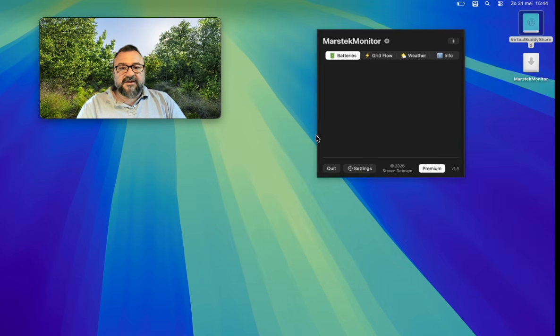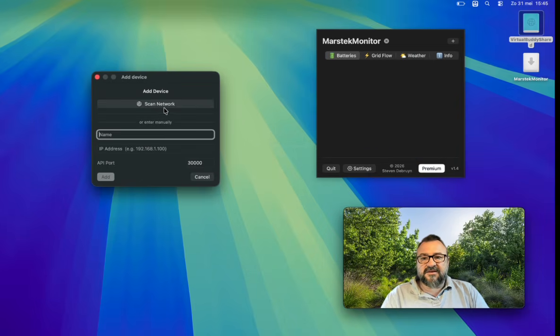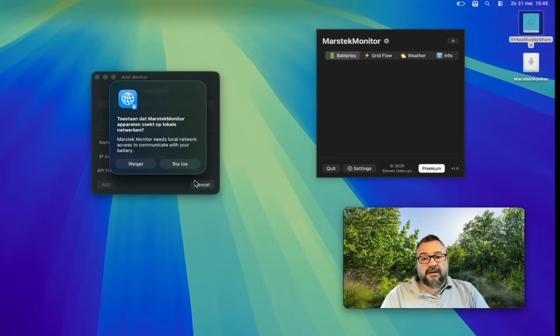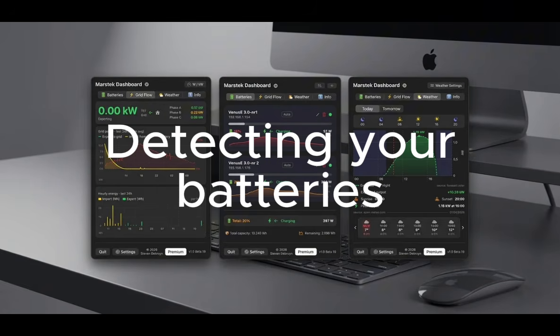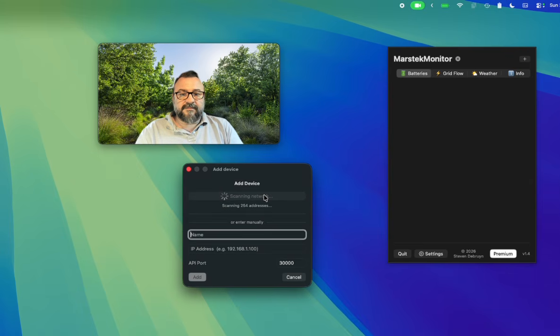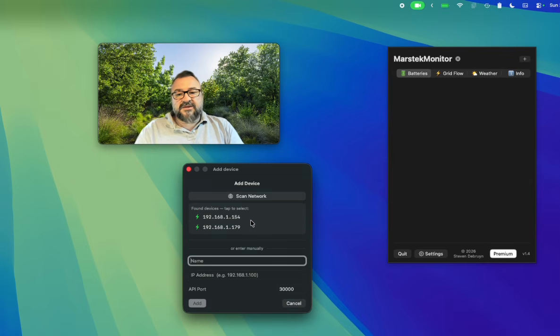There's nothing in there. So we need to add the batteries. Now to do that, you hit the plus button. And then you say scan network. Allow. This is really important. If you don't allow here, then you will not be able to find any batteries. There you go. This is the first one and the second one. So it's found both batteries.